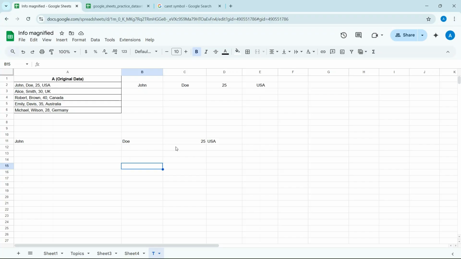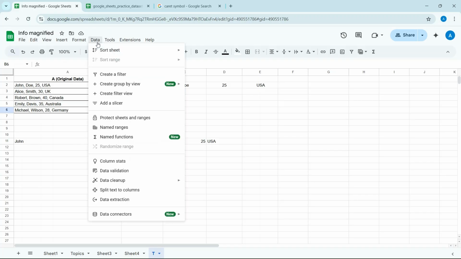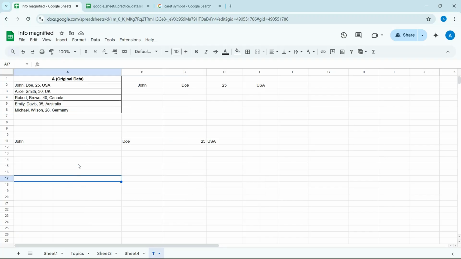So this is how you can split your text into columns. There are two ways. One is using the split function, as I told you earlier, and also there is another way, where you go to the Data option and then select Split text to columns. So in this way you can split your text into columns.